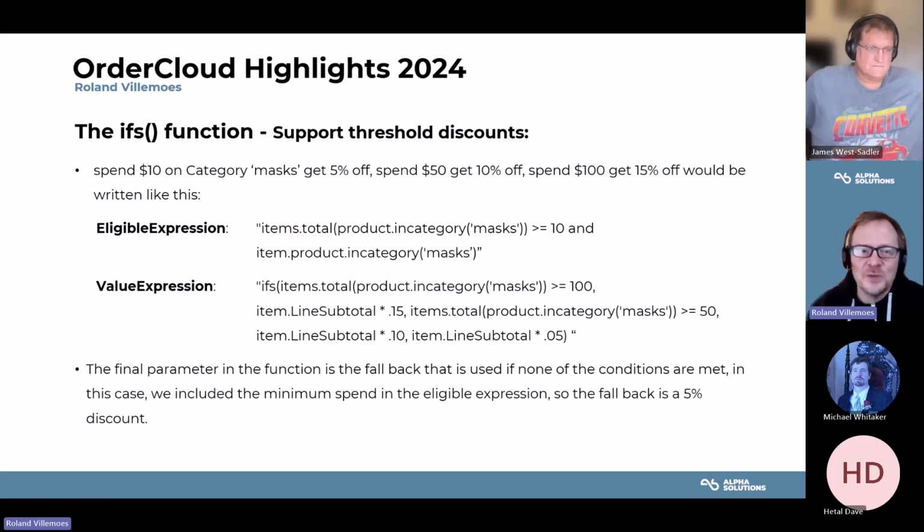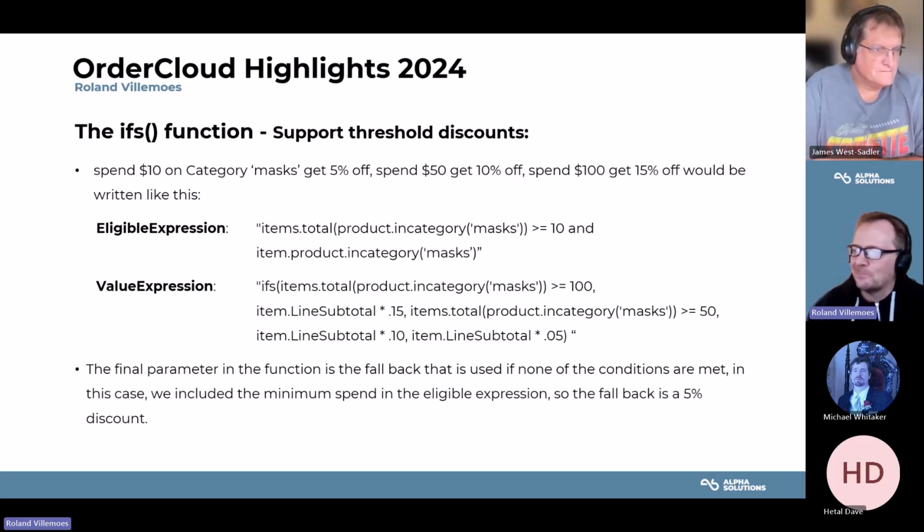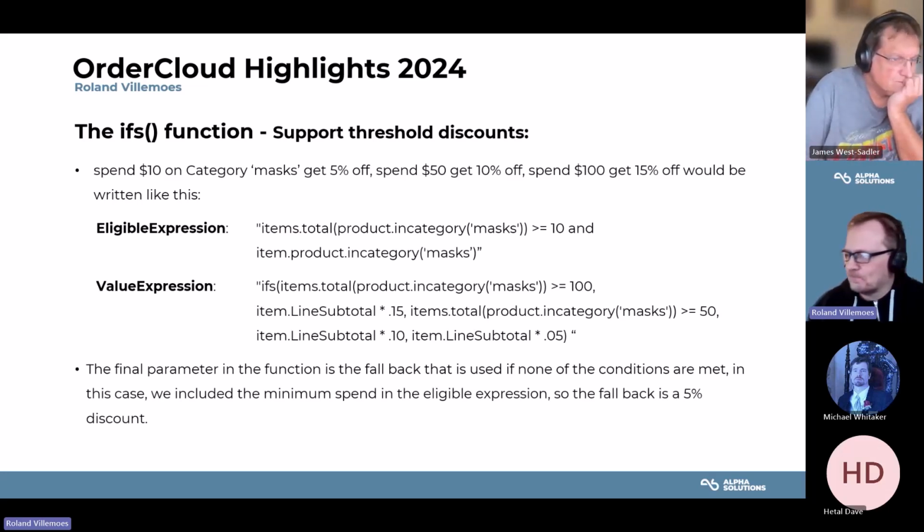But cool, nice features they have, and it's really flexible that you could just go ahead and build the promotions like this. So thumbs up for that.